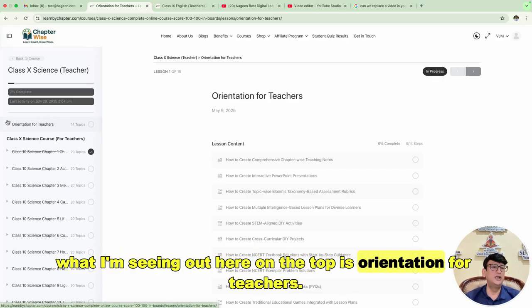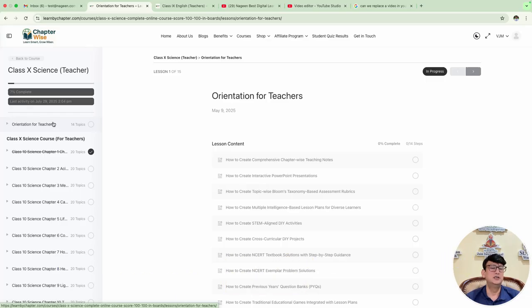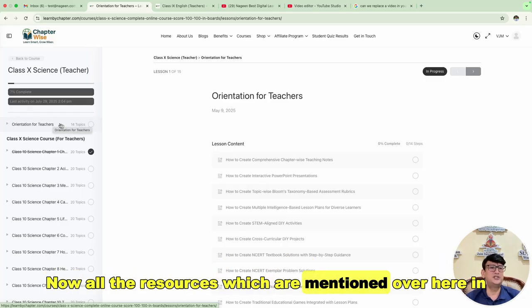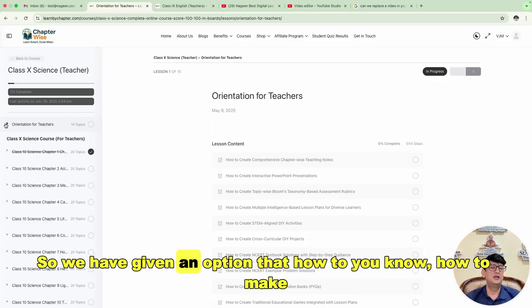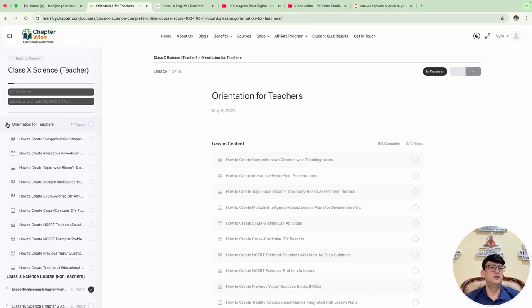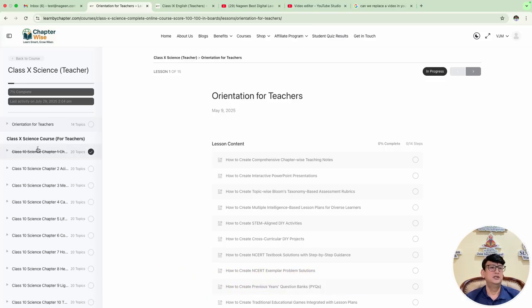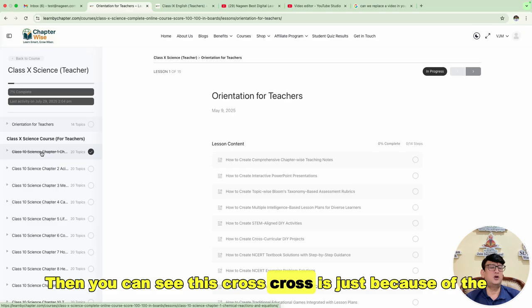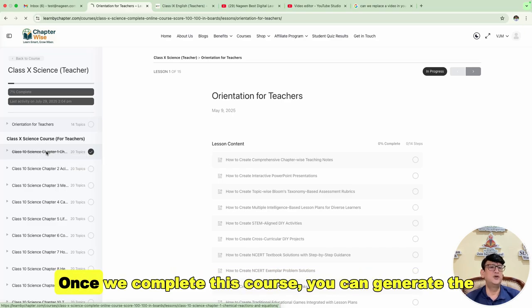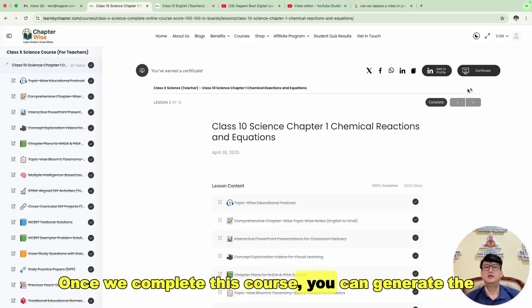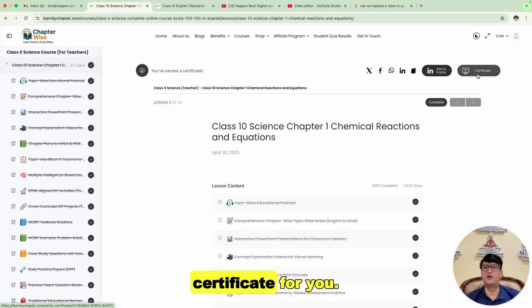Now when I reach the course panel, what I'm seeing at the top is orientation for teachers. For all the resources mentioned in this course, we have given an option on how to make those resources by yourself. So this is for the teachers. Then you can see this cross. The cross is there just because we have completed this course. Once we complete this course, you can generate the certificate for yourself.